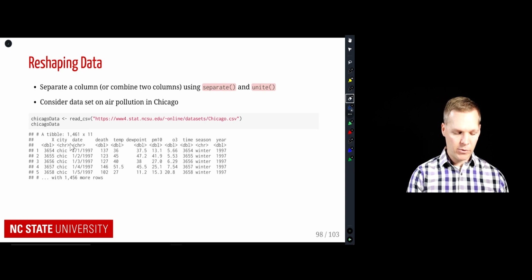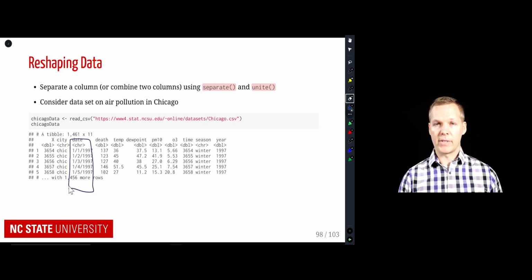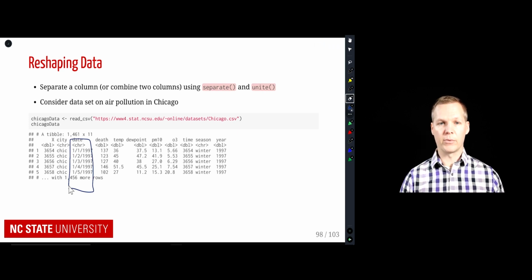Now this has a variable just like the one we were just looking at. So it has a date variable, and maybe like we said before, I want to split this up into month, day, and year. So three new variables. Well, then I want to separate that variable. So I want to run the separate function and create those variables.